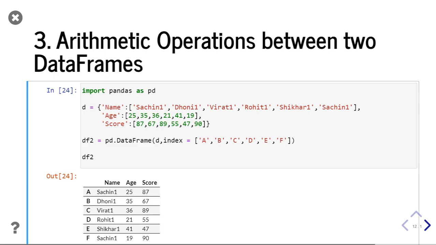So here I am taking another data frame df2. So what I have changed here, in this dictionary D, in the name part I am taking Sachin 1, Dhoni 1, all the names I have changed. I have placed 111 after that, and some of the ages also I have changed. So now my df2 will become this. So I have two data frames now, df1 and df2.